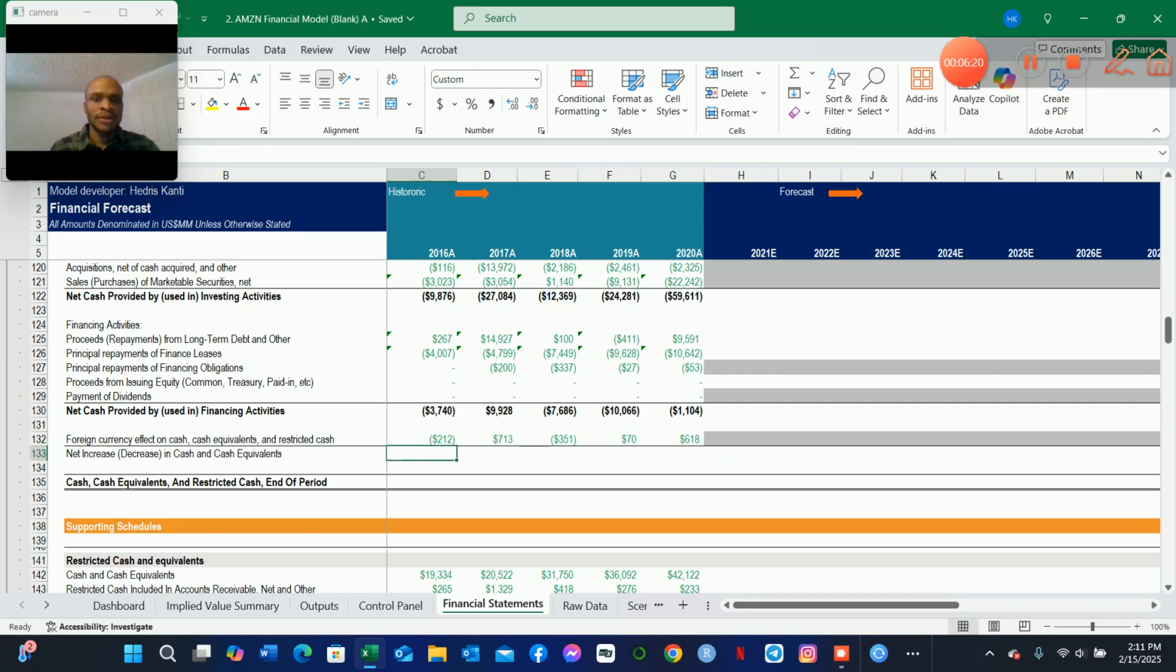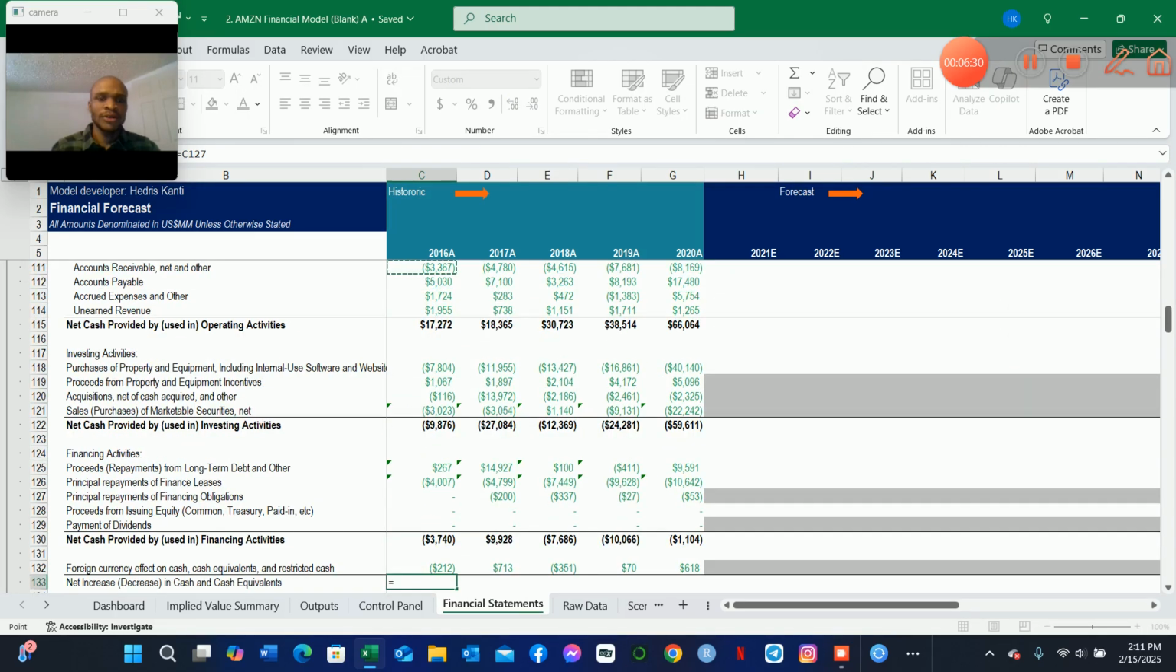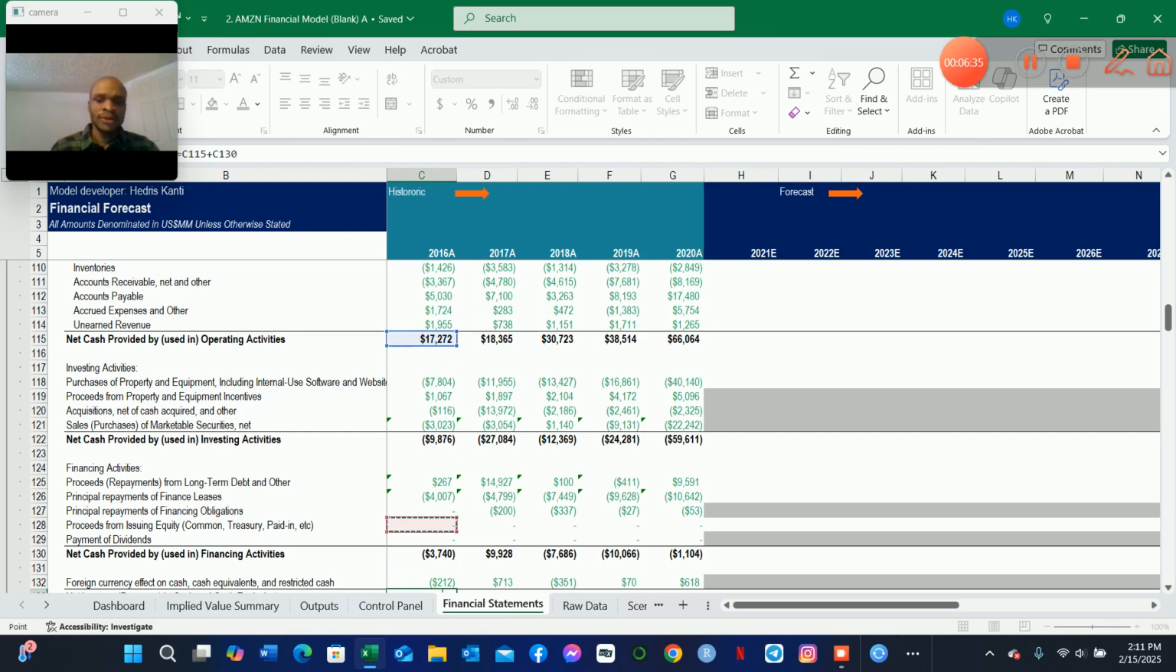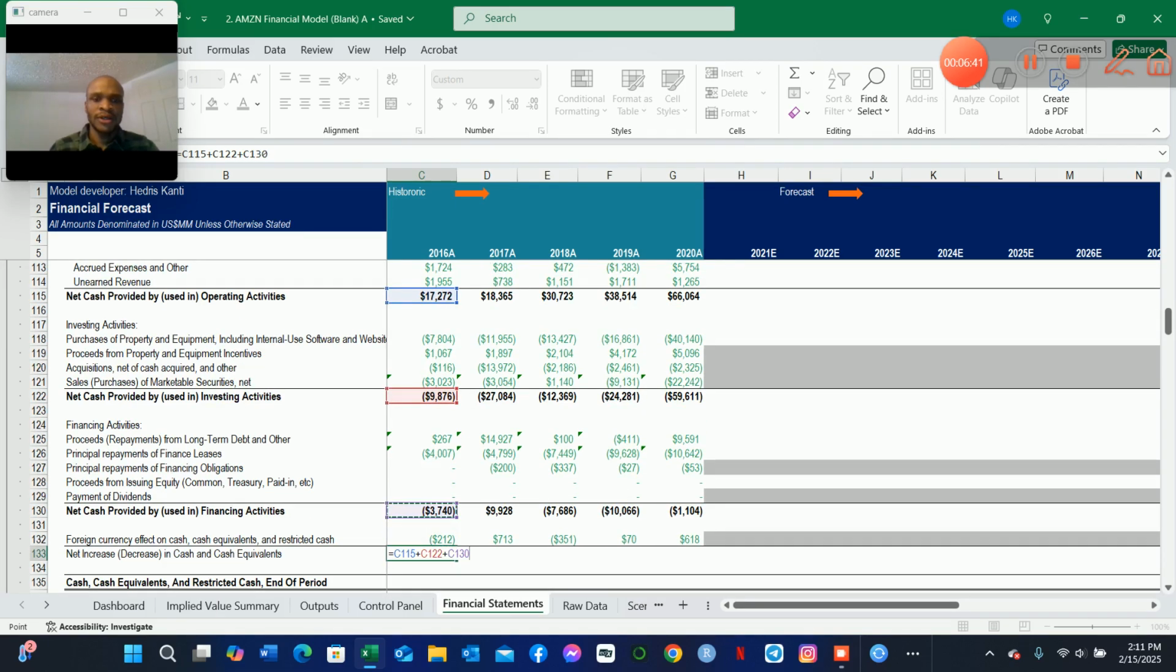The net change in cash and cash equivalents. So any increase or decrease in cash, we take the cash from operating activities. Then we deduct any cash used in investing activities and any cash that was used in financing activities. So we have that in place, and also we could account for the foreign currency effect on cash and cash equivalents and restricted cash.